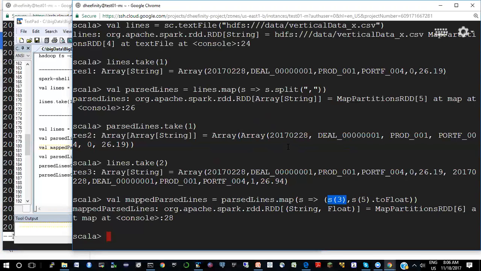So you're looking at index starting from 0. I'm sorry, that is 0, 1, 2, 3, right? So this column that represents the portfolio, I'm taking that as the key, and that is 4, that is 5. So the fifth column, I'm converting that to float and putting that as value. So I am creating key value pairs.